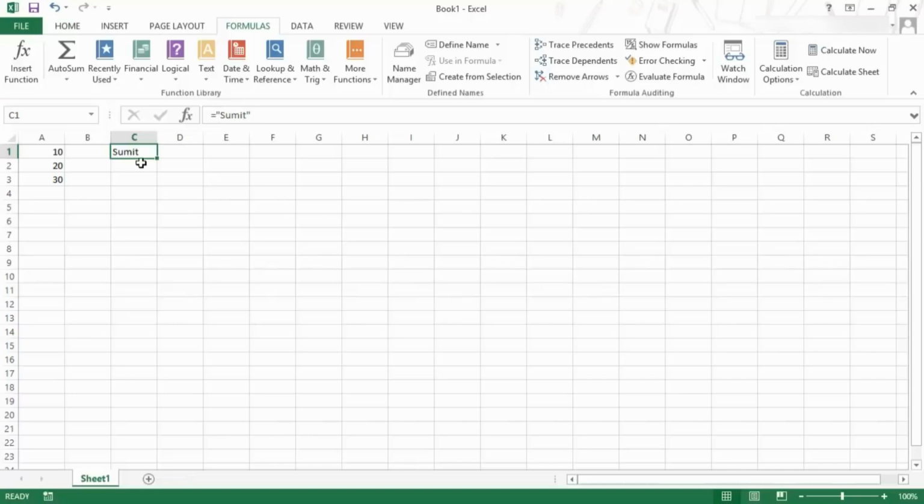The third constituent could be a cell reference, and a very simple example of it would be equal to A1. And as soon as I hit enter, you can see that in C1 I have the value in A1. If I change this value, if I write my name here, this value would change as well. So you can use a cell reference.